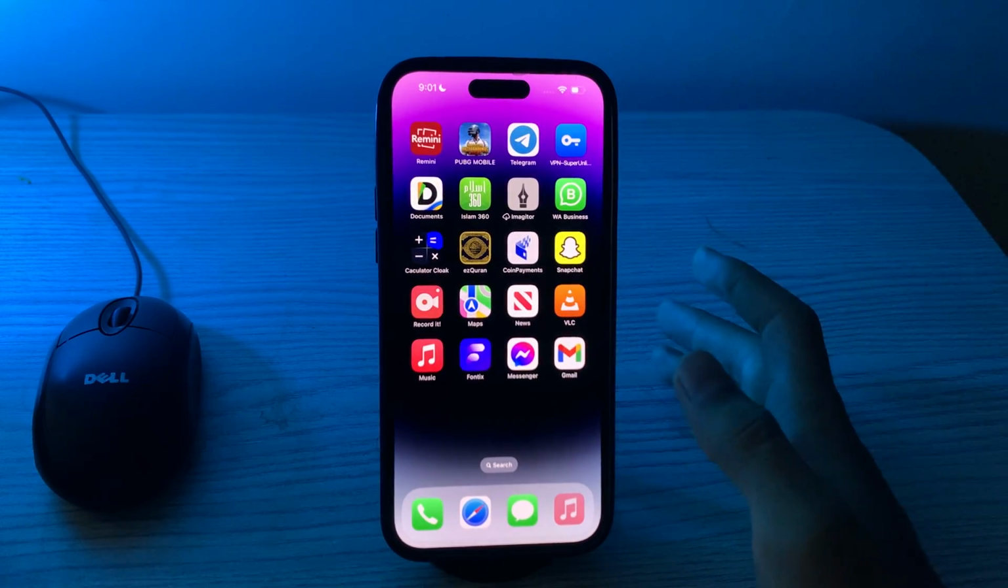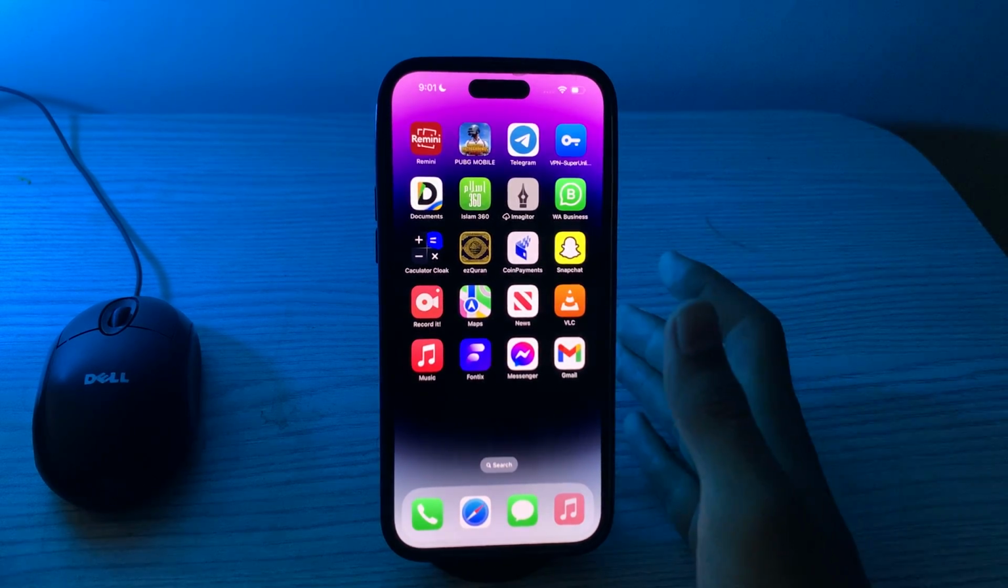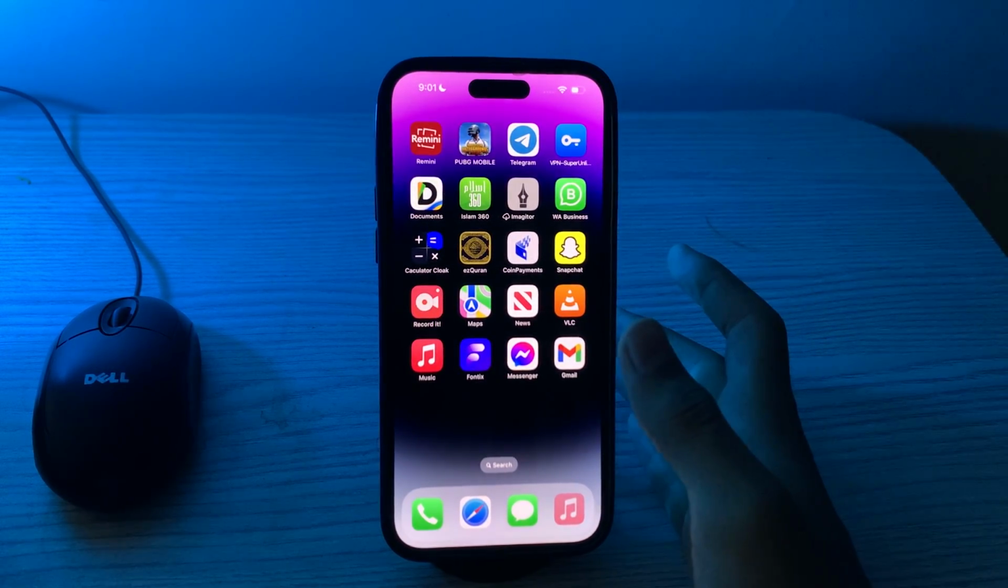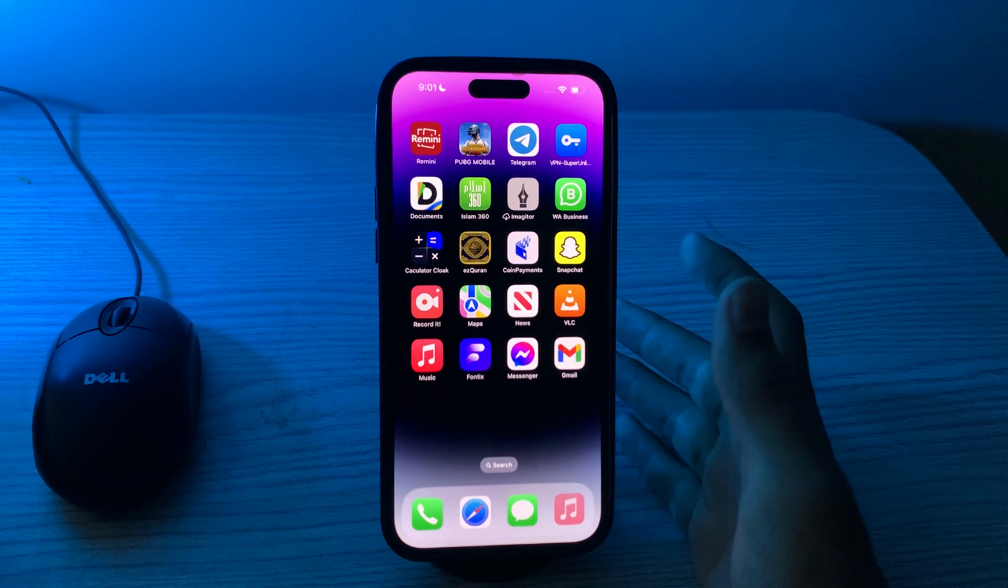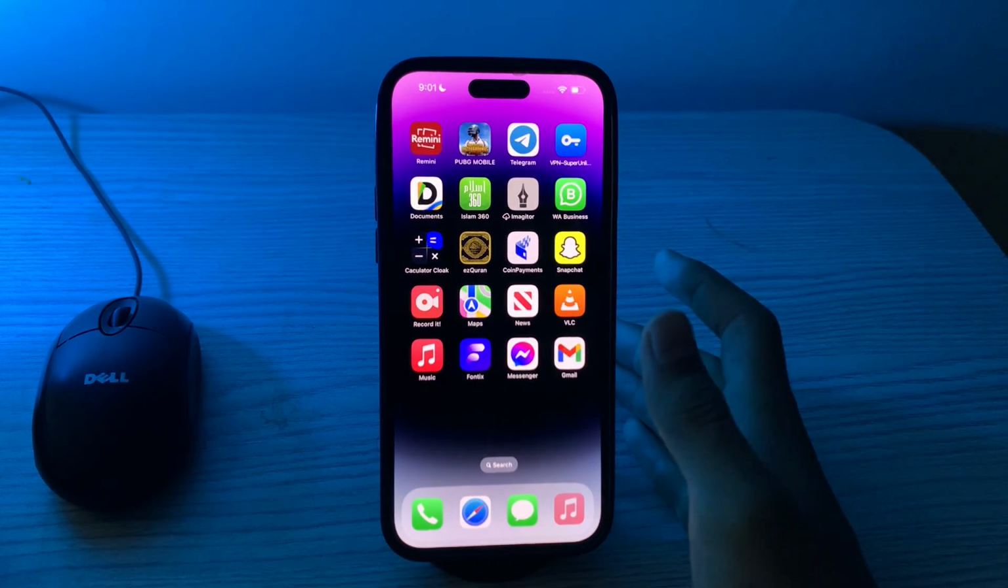So guys, today in this video I'm gonna tell you how to fix Instagram Reels lagging on iPhone. So guys, if you're experiencing lagging issues with Instagram Reels on your iPhone, don't worry, I will tell you how to get rid of this issue.